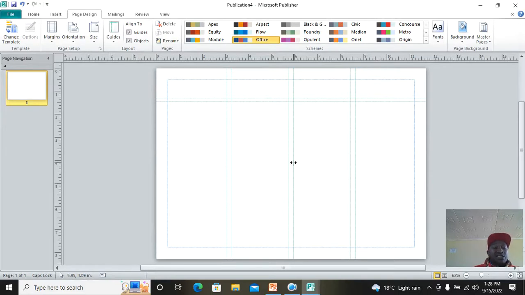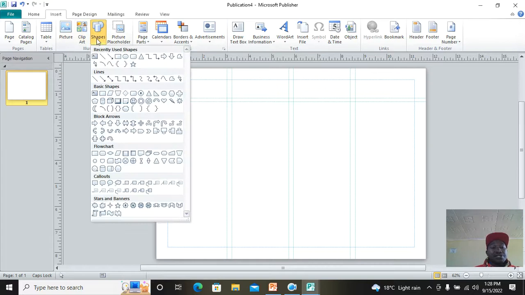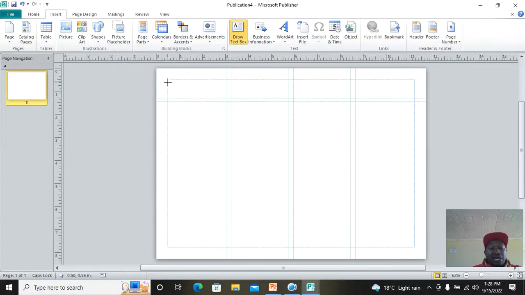So this means that the next thing, if I need to assign text, I just go to insert, shapes, then I take this one, the first part here. This is called the text box. So I click on the text box and draw. For instance, I want my text to start here up to here.